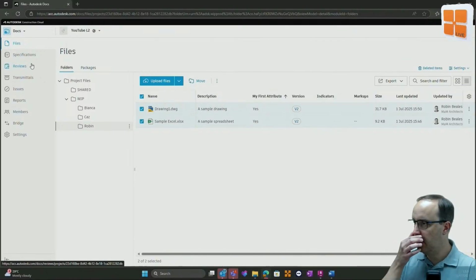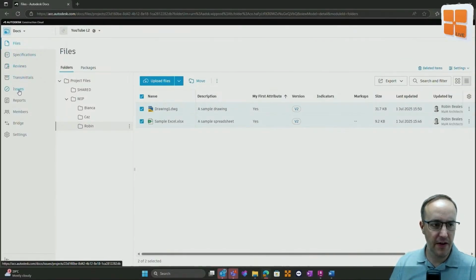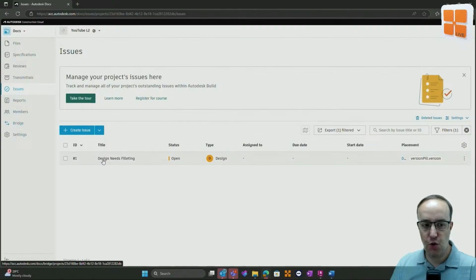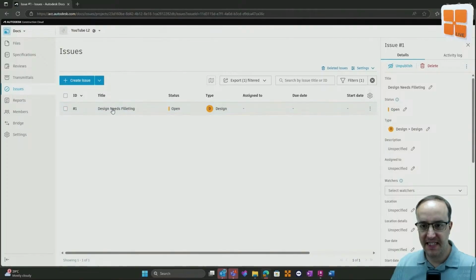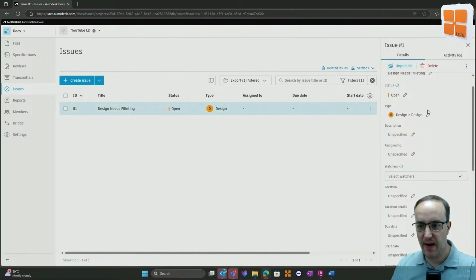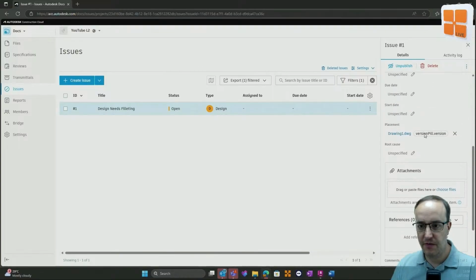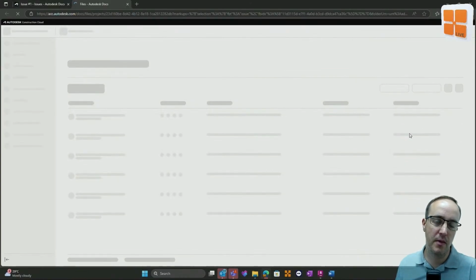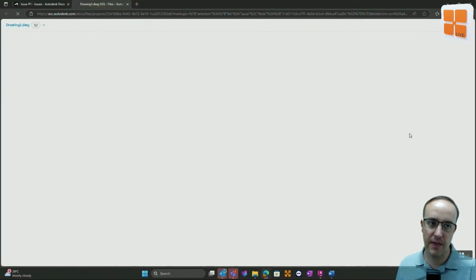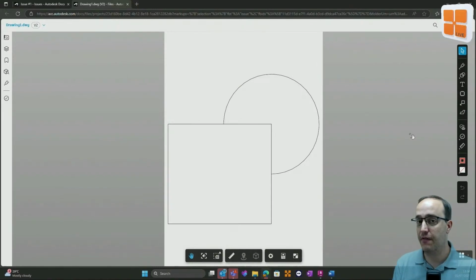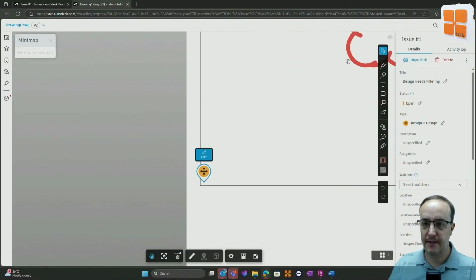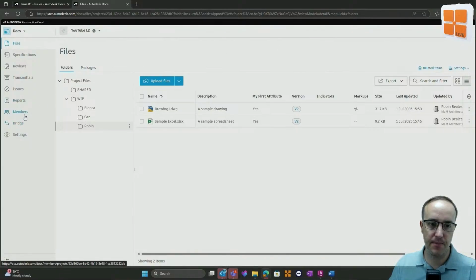If we look on the left-hand side of our screen, we can see two areas, issues and transmittals. If we go to the issues area, we can see the issue that we created earlier. Design needs filleting. We can select that. We can see the information about the issue. We can even go as far as to go directly to the issue by clicking the relevant link on the issue itself. Again, really simple stuff, straightforward, almost so easy that you could learn this yourself. So we can go straight to that issue from that issue screen.